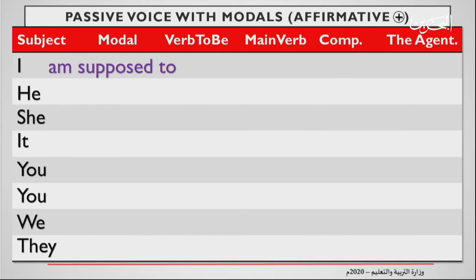The modals. So I say, I am supposed to. As you saw before, am was be supposed to. But be changes as the subject pronoun changes. With I say am. With he, she, it, I say is. With you, we, they, we say are. All right, another modal, he can. So I say, I can, he can, she can. She will, or she may.